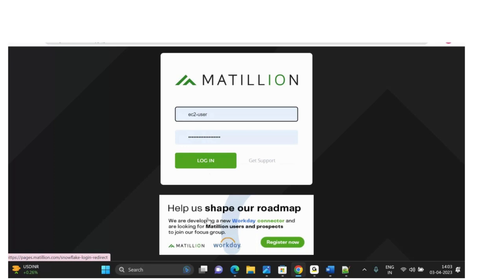Once you click this particular link, it's going to provide one cloud URL which is going to connect your Matillion for the trial period. By default, the user is already generated. I am using the default credentials, and that's going to log you into your Matillion. Now click the login.